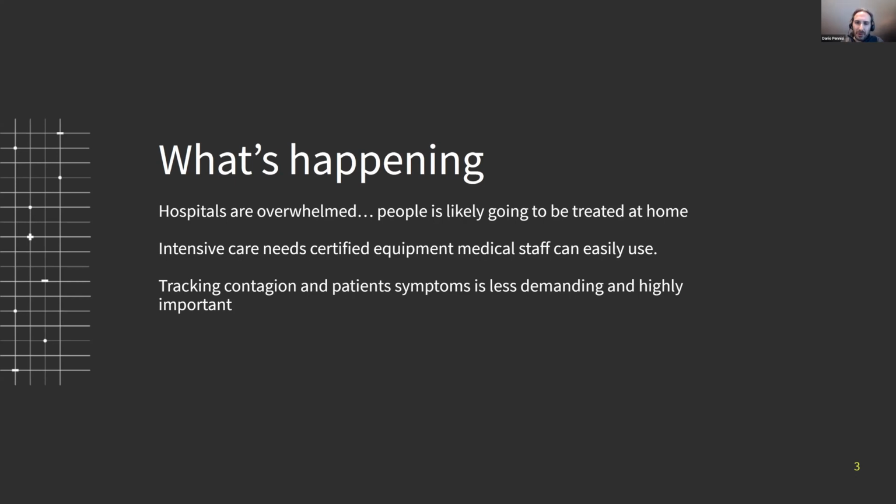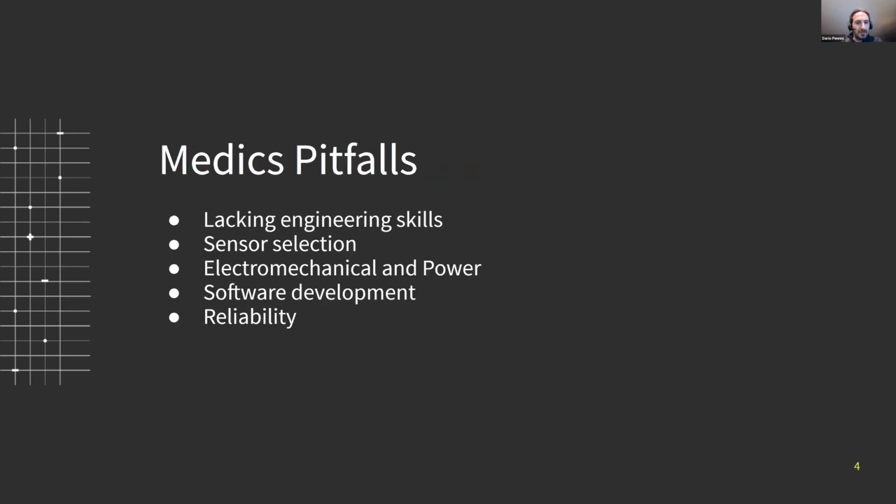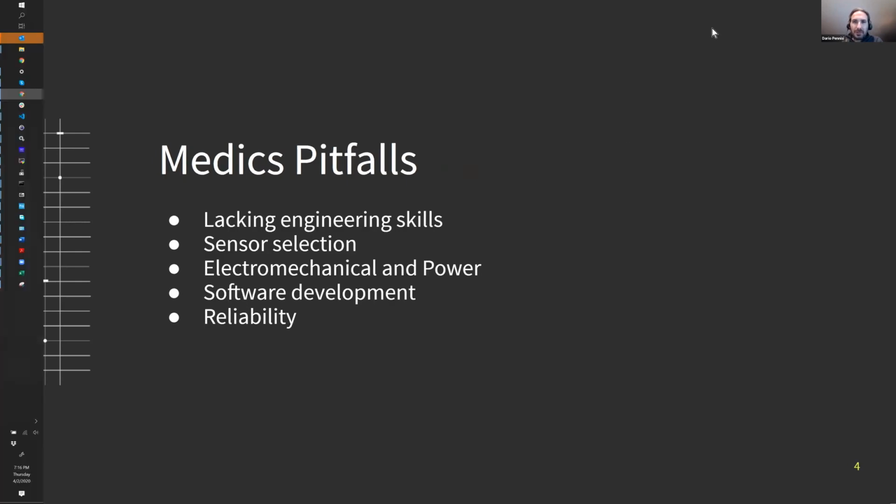And so it's really important, and probably a much larger scale problem, tracking contagion and checking symptoms in the very early stage. Now, there is a problem in terms of the kind of approaches that the two sides of technicians are taking. Medics, on one hand, know very well what to do, but they're lacking engineering skills. They may go wrong on the sensor selection, the motor, the power supply, the software development, and how to make sure that all of this stuff works together reliably.